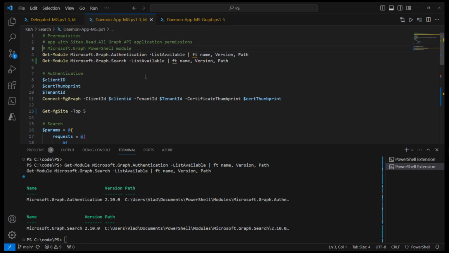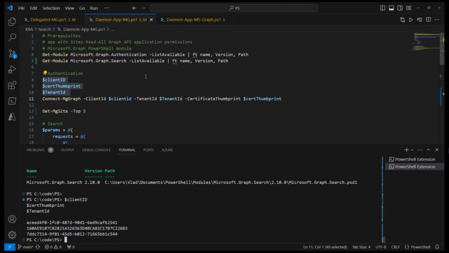I'll need two modules installed: Microsoft Graph Authentication and Search. So let me check. Do I have them? Yes. And I already specified the client ID, certificate thumbprint, and tenant ID separately. That's what I would need to authenticate to Graph using the Microsoft Graph module with application permissions, unattended.